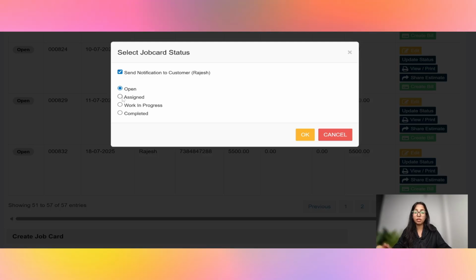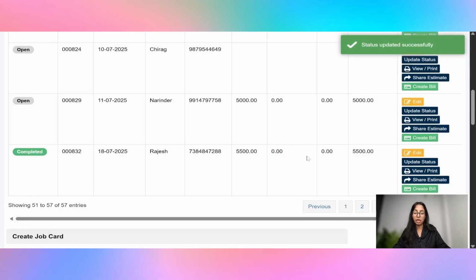So here you can mention whether the job card has been opened, it has been assigned to the mechanic, the work is going on, or it has been completed. So accordingly you can do that, and then once the job card has been completed, you can click on the completed button and click on OK, and then you are ready to go with the bill, right?